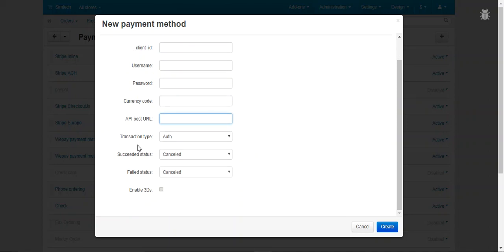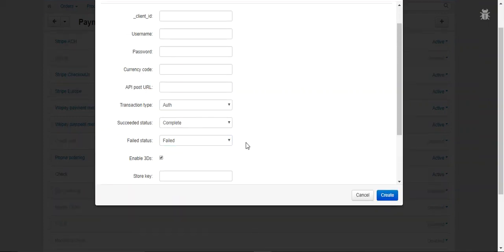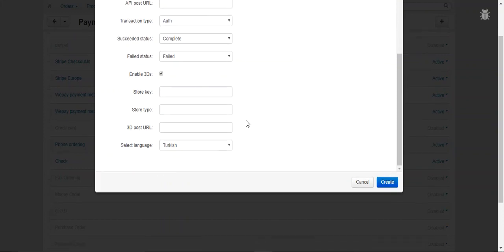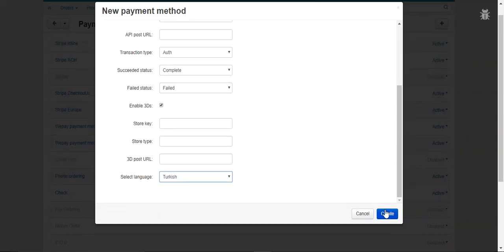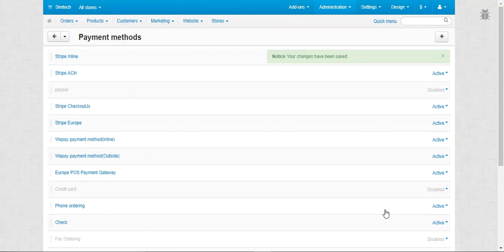And the next option is to choose the transaction type, whether you want to keep the transaction type as auth, pre-auth, post-auth, void or credit. You can select it as per your business needs. Next is to set the order status for successful transactions and for failed transactions. If you want to enable the 3D Secure feature, you can enable it by checking this box, and then you will be able to view that further fields are available for this 3D Secure payment. For that, you need to enter the store key, store type, 3D post URL, and you need to select the language of your store. Once you are done with these configuration settings and you have filled in all the credentials, you need to create this payment method by clicking this Create button.